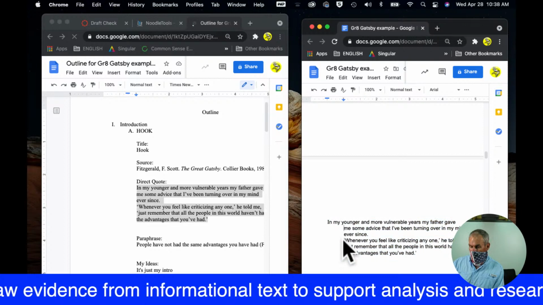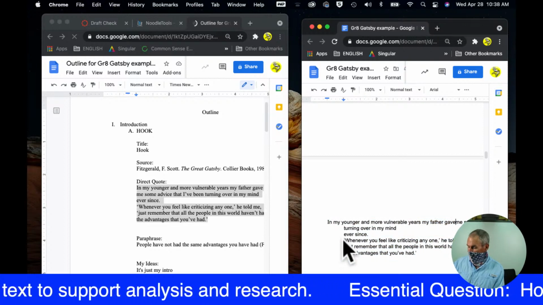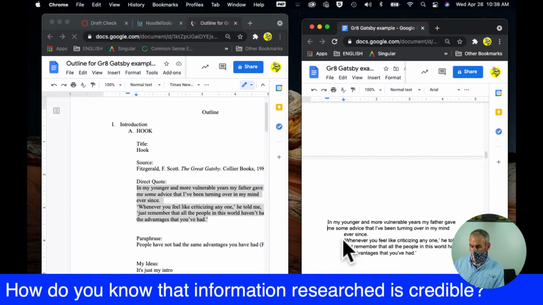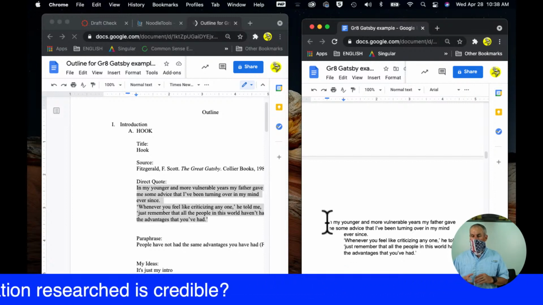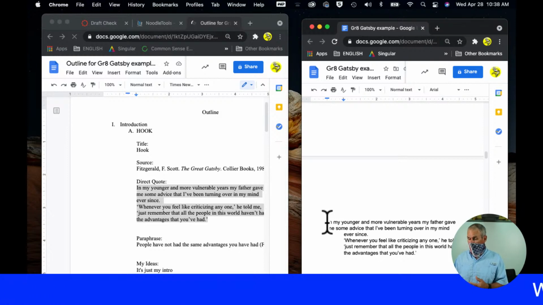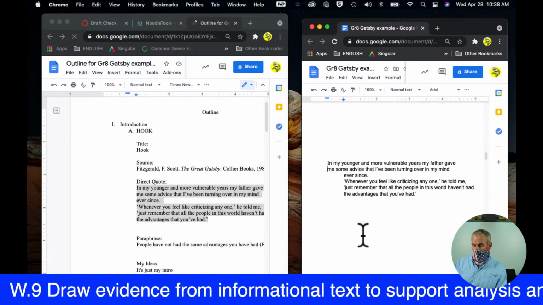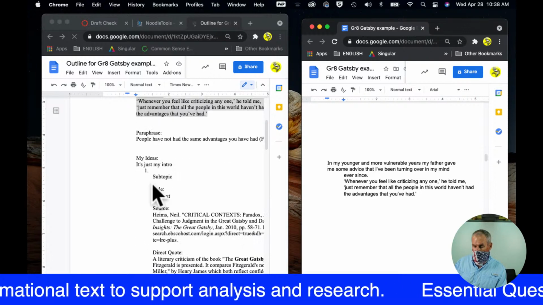So delete. It didn't bring the whole thing over. There we go. So anyway, you're going to do that, and tomorrow too we'll do all the... If you want to save the spacing and everything, that'll be fine. But so that's my first part of my hook.